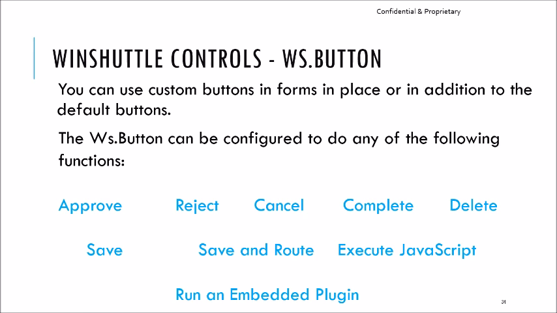So I'll show you an example of that today because I think it's really valuable to see how you can use these custom buttons. On session 4, we actually talk about how to remove the buttons at the bottom of the screen. So we'll put our own custom buttons on the form, and then we'll remove the default out-of-the-box one by using the Winshuttle configuration.